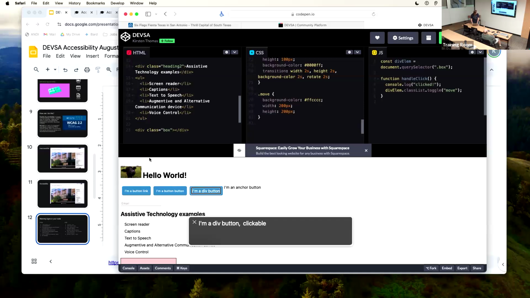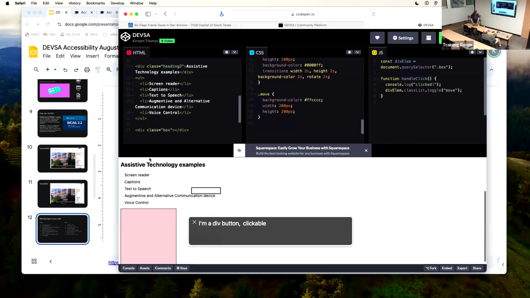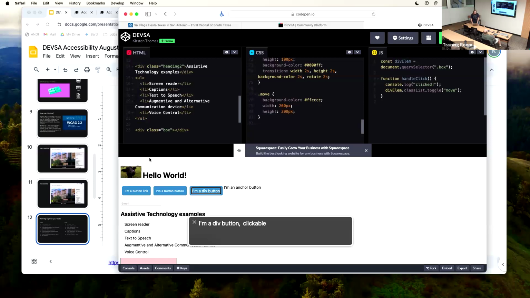And okay, I hit enter, but it didn't do anything because I am not handling the keyboard events. So that's one of the problems of using divs and adding click handlers, not accounting for all of the ways that need to be used. I'm also navigating not by tab keys. I'm using VoiceOver navigation, so I'm just reading the page, using my left and right arrow keys to navigate. In this case, I'm using my right arrow key, moving forward through the page, and in this example, going backwards.